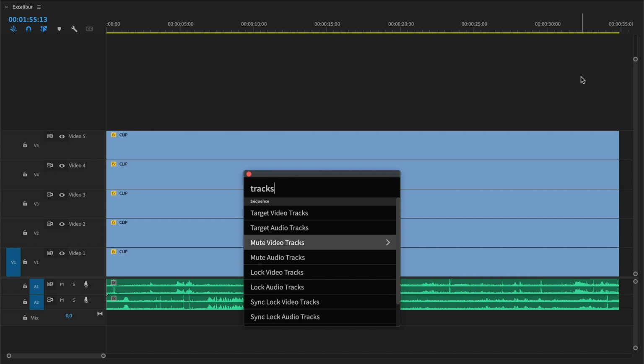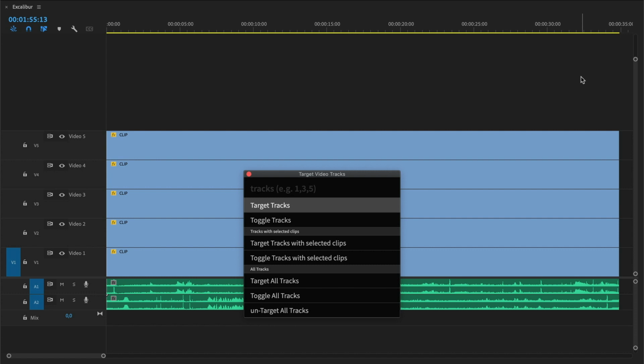Excalibur version 1.1.3 adds control of track targeting, muting, locking, and sync locking. Each command can affect at the same time only video or audio tracks and has the same set of options. I will use target video tracks as an example.